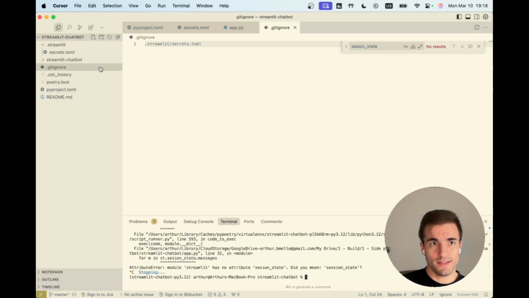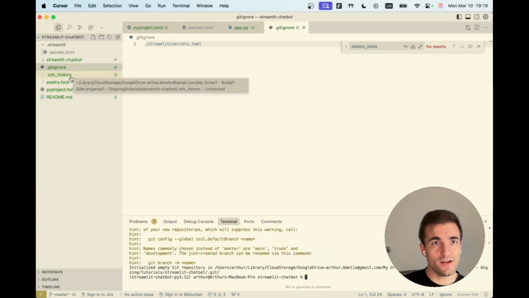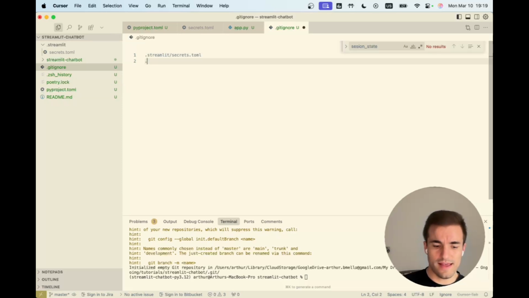All right. Now, the next thing we want is to actually git init. So we are telling Git to keep track of the changes we make here. I think I also want to add ZSH history here because I don't need to keep track of that for my project. And yeah, that should be it.